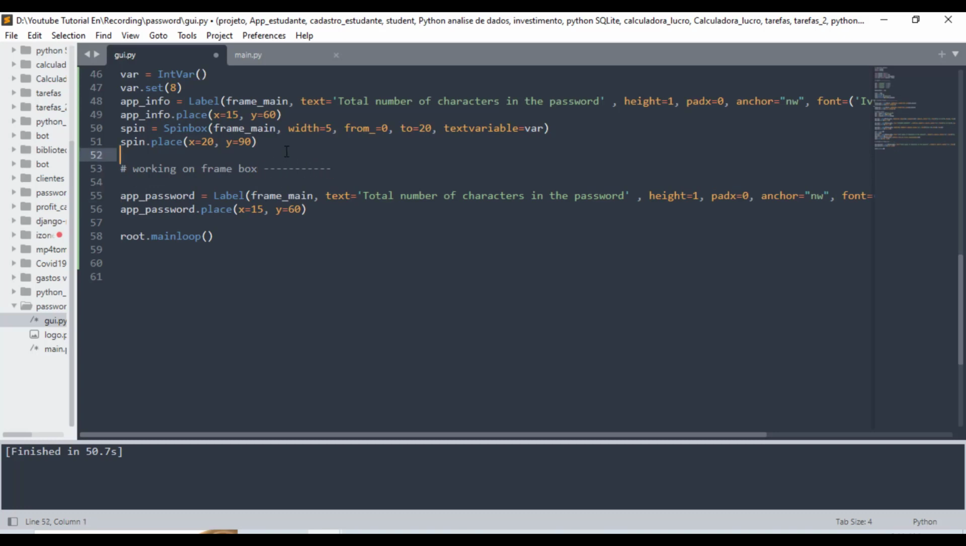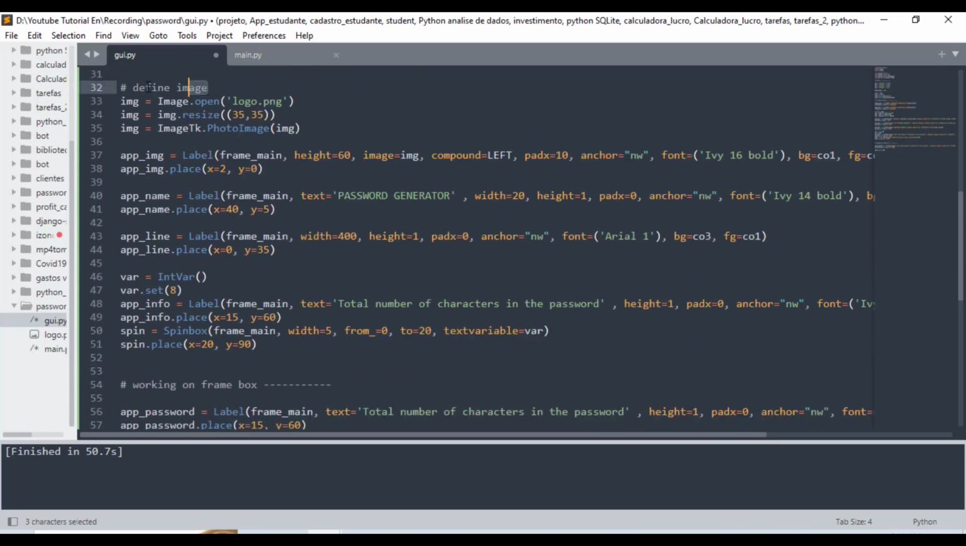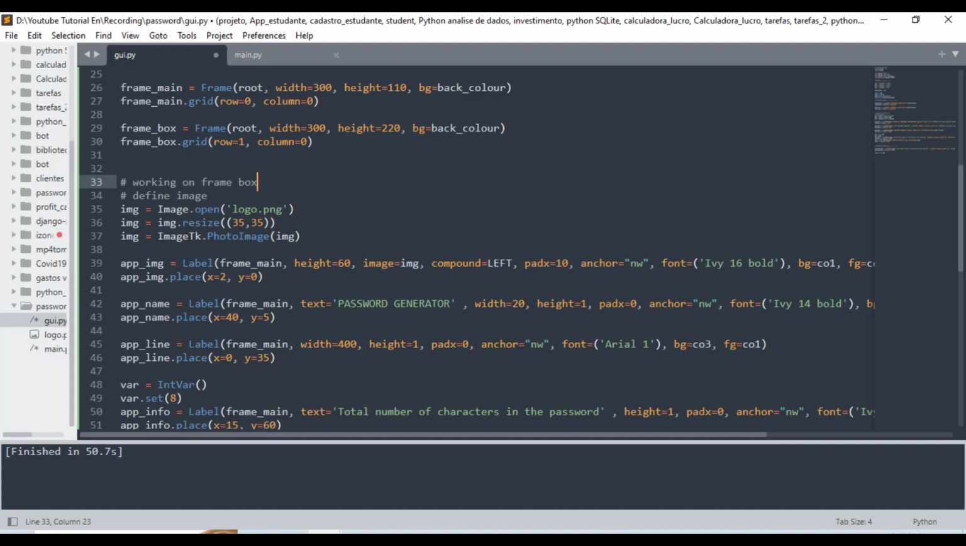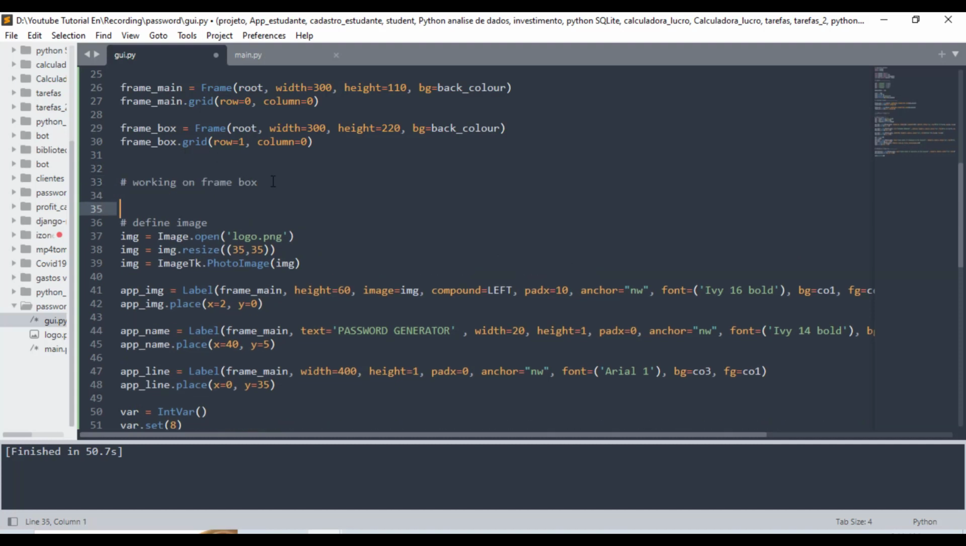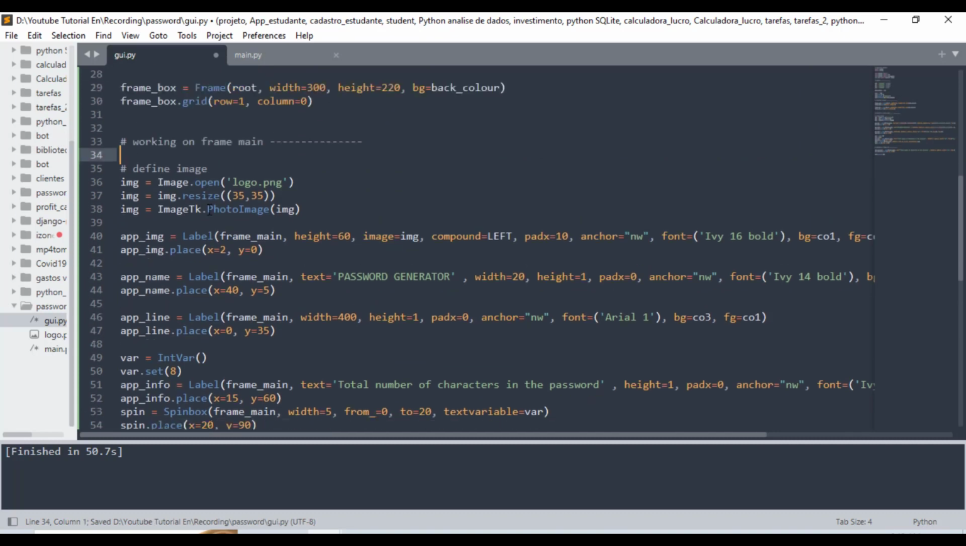Okay, and this is working. Now this define state, this is working on the frame main. Good. Work in the frame box and then work in the frame main.